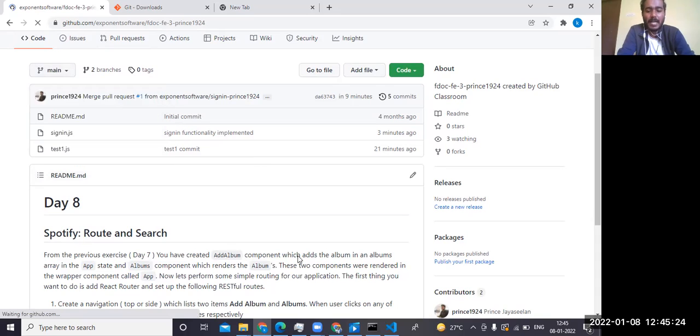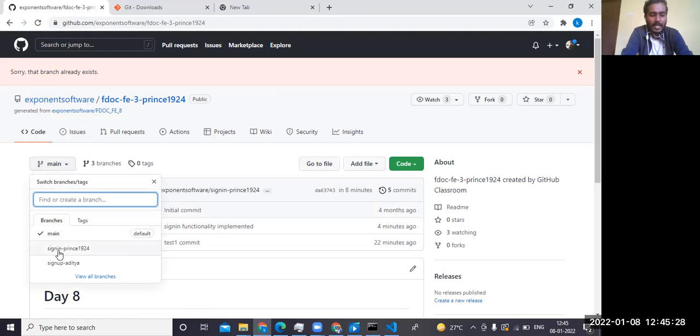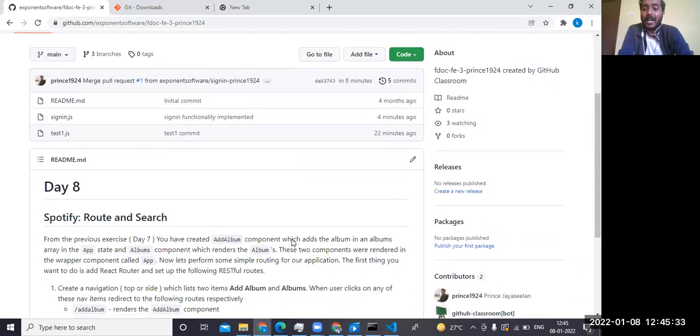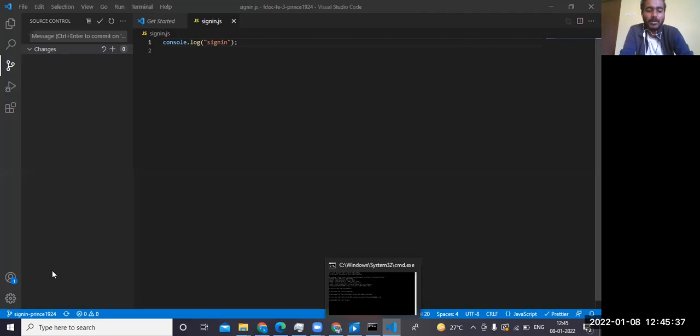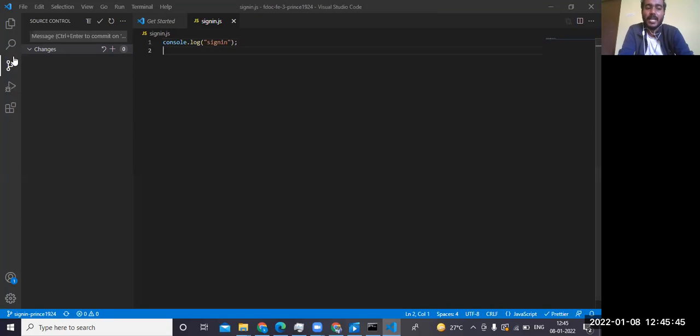Okay, so let this branch be created. If you see now, the sign up Aditya branch is being created in your remote repository. But if I go to my local repository here, I have only my main branch and the sign in Prince 1924 branch. I don't have the Aditya branch which I have created.